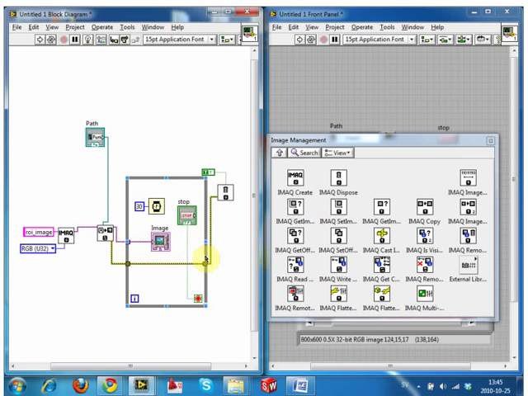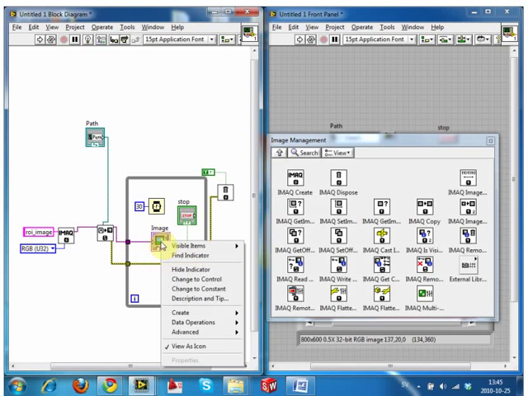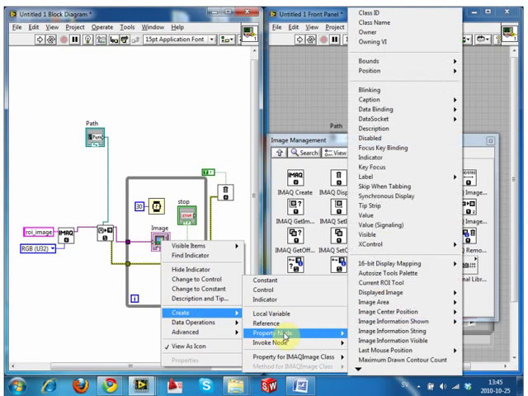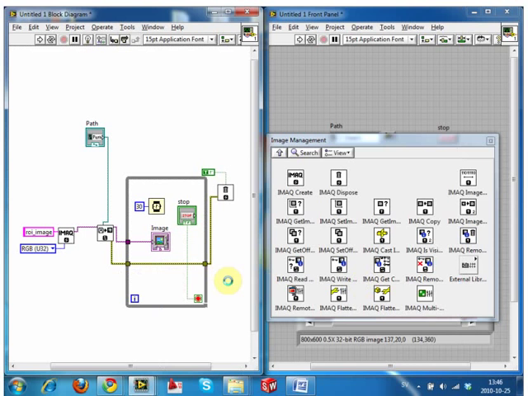Okay, so what we need to do is we want to draw a box on this image, and we need to read out the region of interest. So what we need to do is right-click on image. We need to go to create. We need to go to property node. Then you want to scroll down until you get to ROI, or region of interest. Click on that and drop it somewhere on your screen. And if you get auto tagging, delete it. So everyone should have this little ROI.